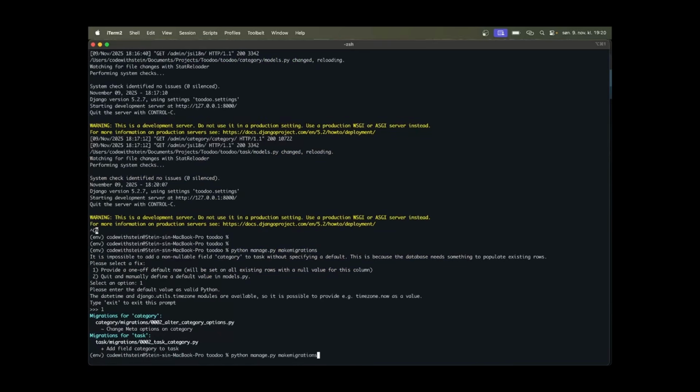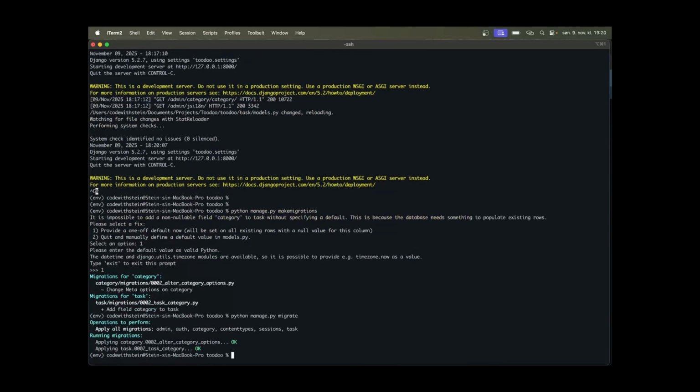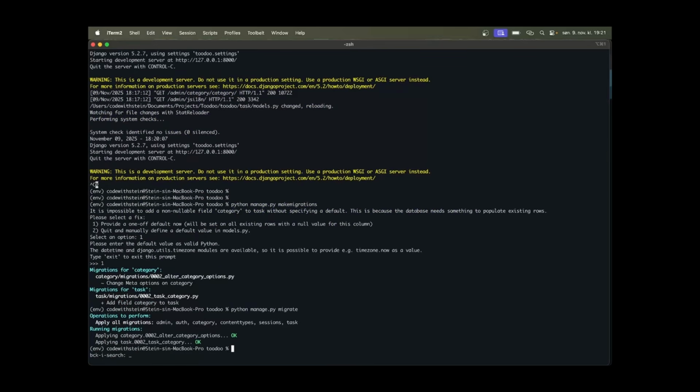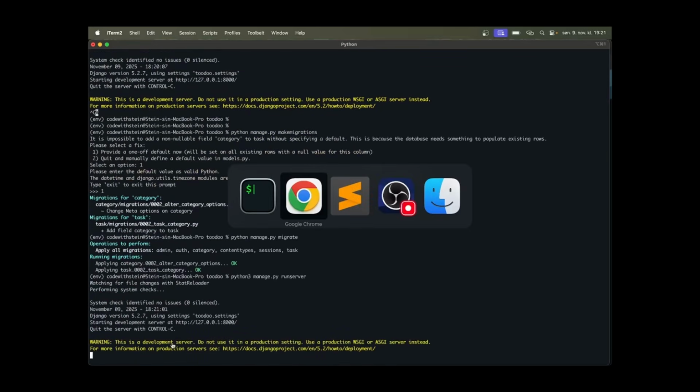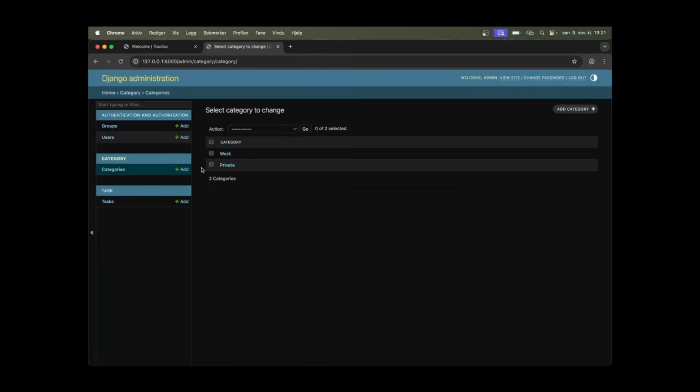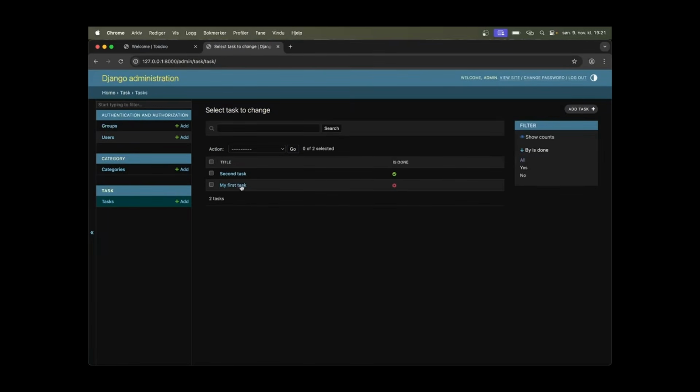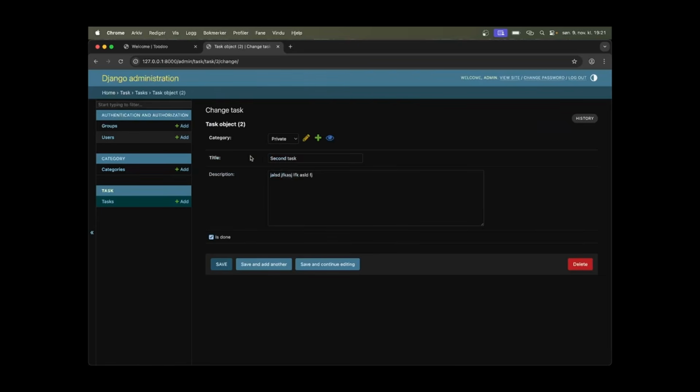And when that is done, we run the migrate script. If we now run the web server again, go back to the admin interface, go into one of the tasks, for example, second task, you can see that this is connected to the private category. Perfect. So that's how easily we can do this. We will come back to more of this later in this series, but for now, this is what was most important. See you in the next video.